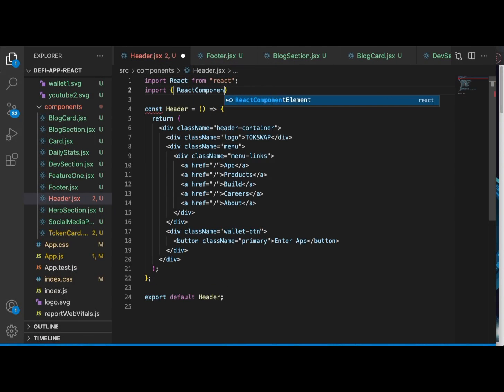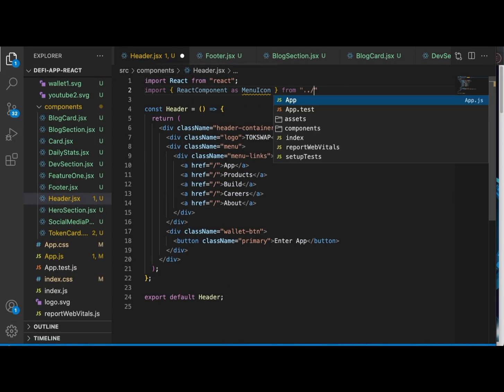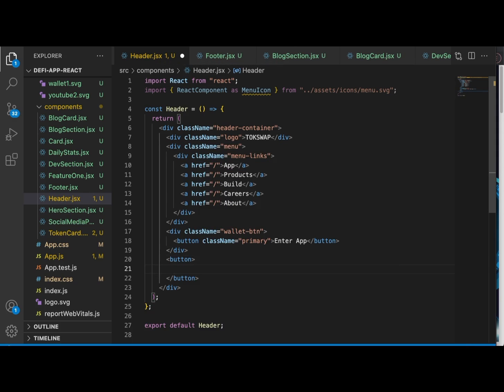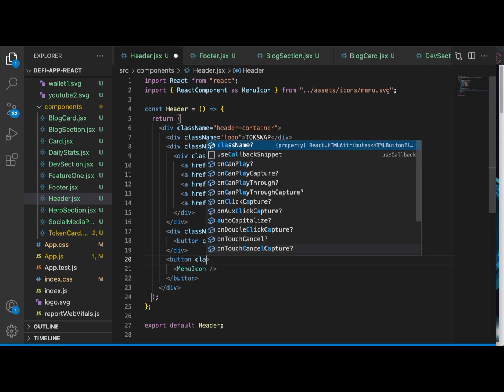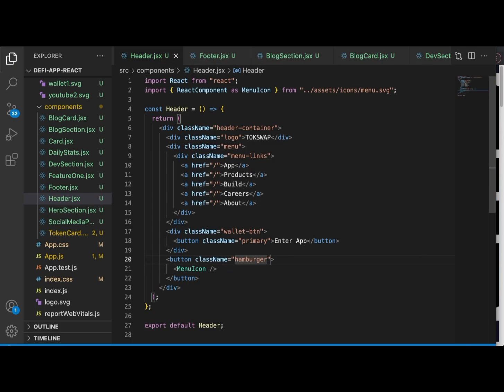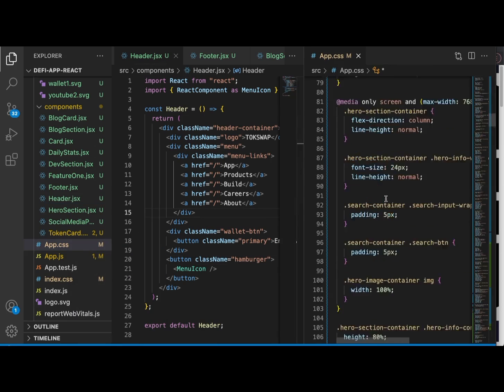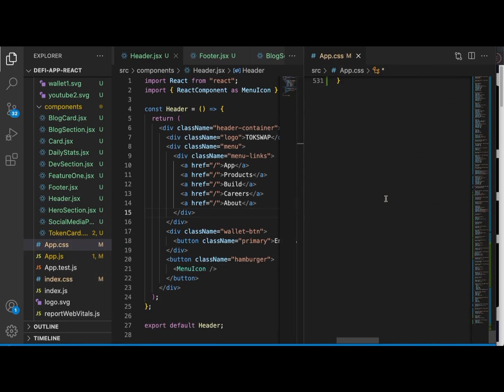Now moving on to building the mobile menu. First for this, we're going to import at the top an icon from the assets folder for the menu. This would be a three-line burger icon that's very common in websites, especially for mobile menus, and we're going to place it below our wallet button. So let's create the button itself, and then inside the button, let's add the menu icon, and for the class name of this button, let's give it hamburger.